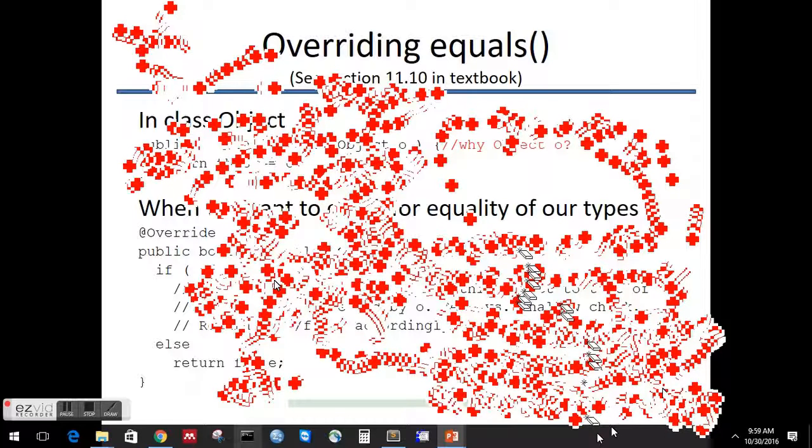I think those are the two things that I want to address: the equals method and the copy constructor. Hopefully it is helpful for you, and have fun with the PA.